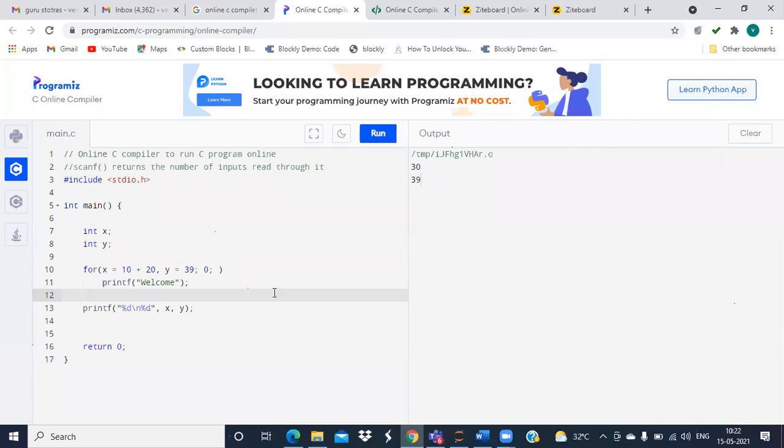Ma'am, why is welcome not printing? Because as I told you, this is the first part. Before the first semicolon is the first part. In between is the second part where we write the condition. And within that condition, I just mentioned 0. 0 means false. That means for the first time itself, the loop failed. So that's how we are not entering into the loop at all. So that's how we did not get welcome printed on screen. Is that clear?